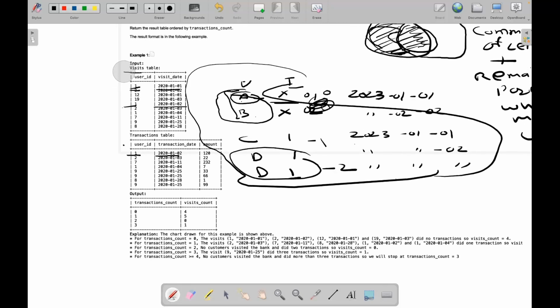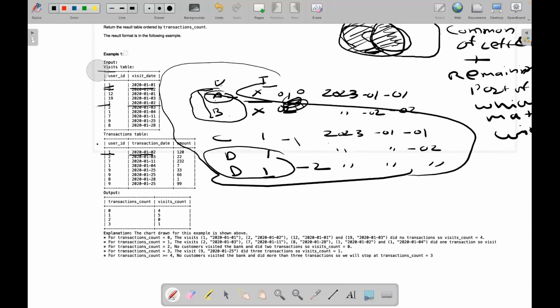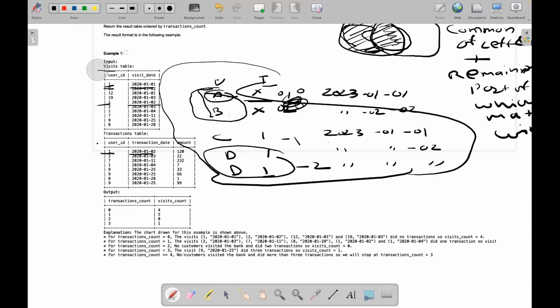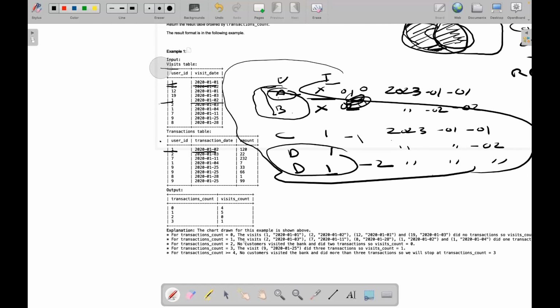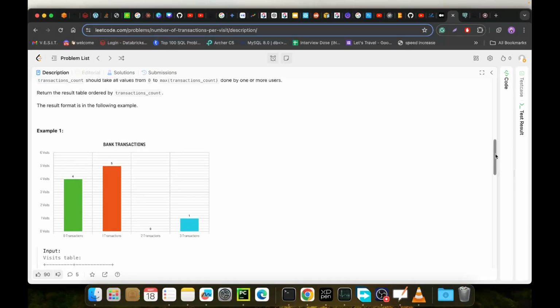So let's do this one. I will show you the result. In this one we still need to figure out these two things. Let me do this one first. Let's go to the Leetcode editor and we'll try this one. We'll go step by step.